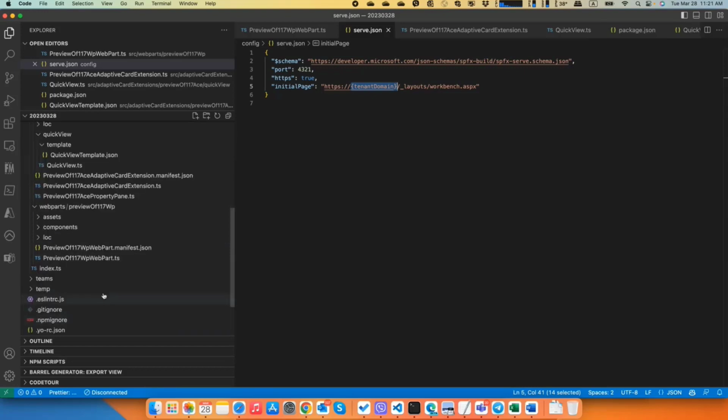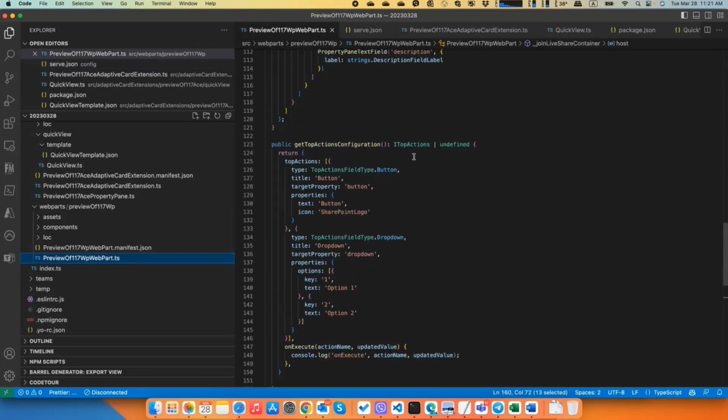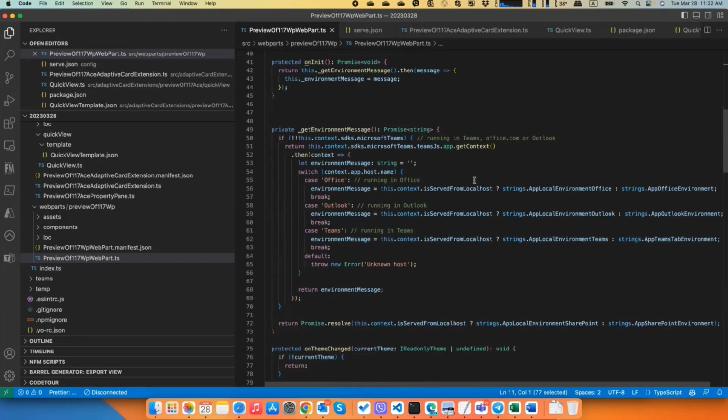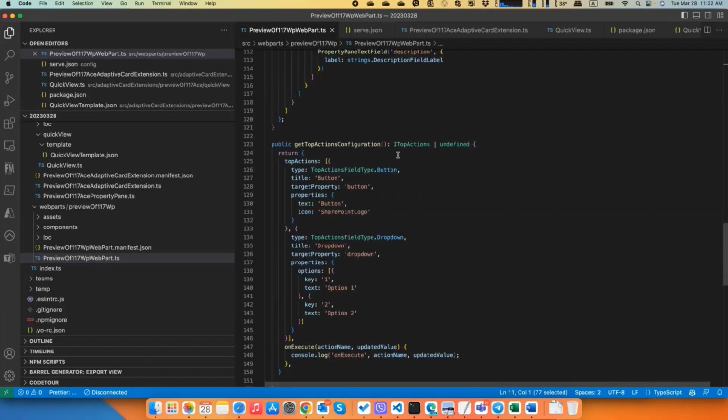Next one, top actions, as mentioned, they're going GA. And with that, we also changed a little bit the types for the top actions. In previous versions, we had top actions types kind of proxied from the property pane, and it was a little bit confusing because some properties were not working, others were working, but not like you were expecting them. Now all the types like ITopActions, top actions field type, et cetera, are specified in a separate module that you can separately install if you want to use top actions. And same as before, in the web part, you can override this get top actions configuration to, in the same way as for the property pane, provide additional top actions in edit mode.